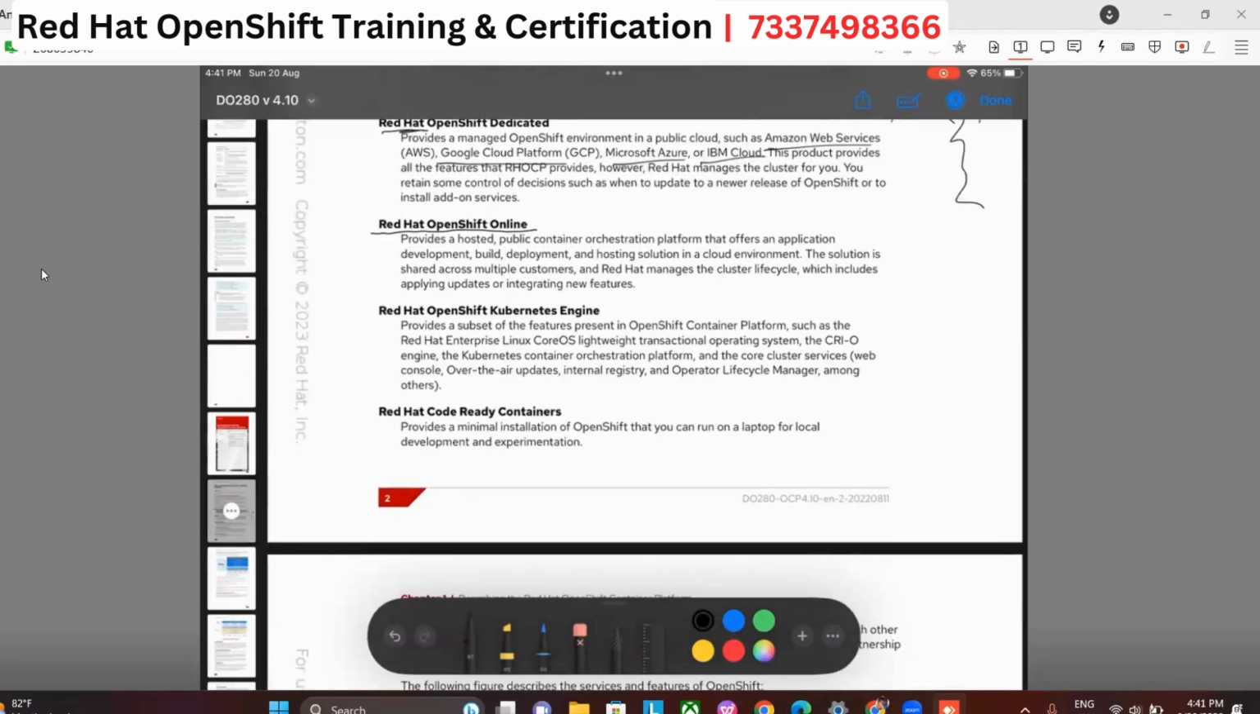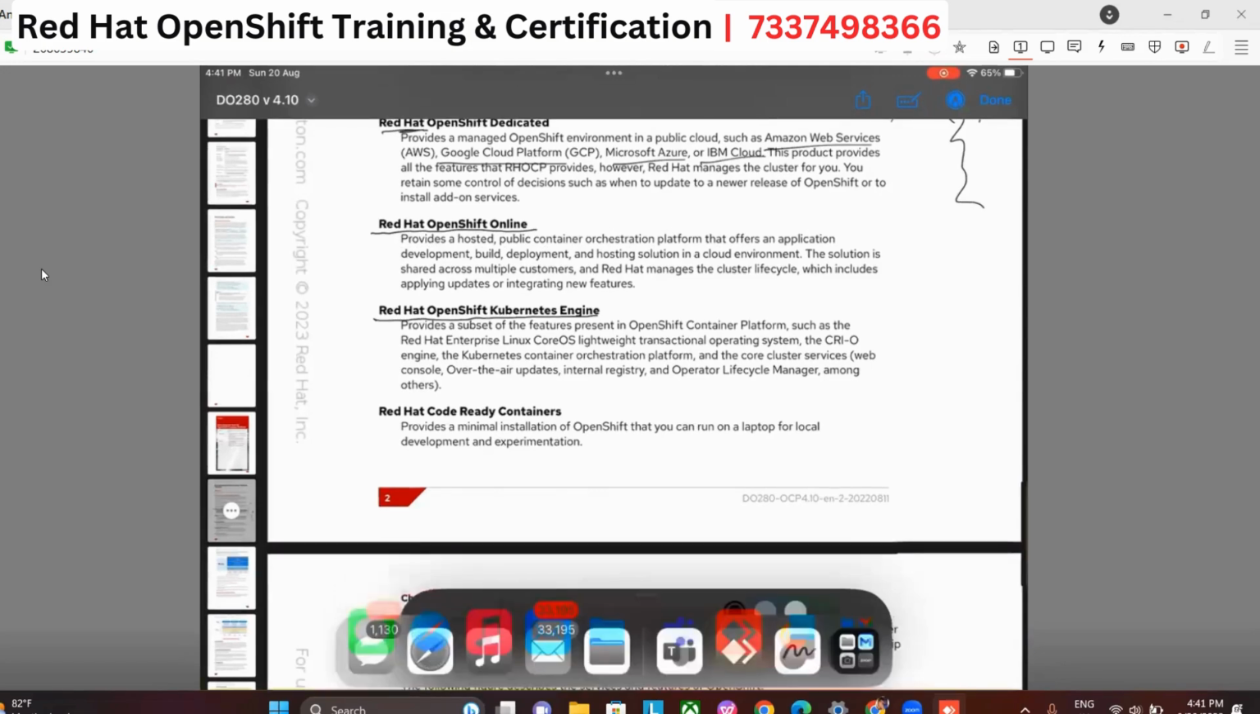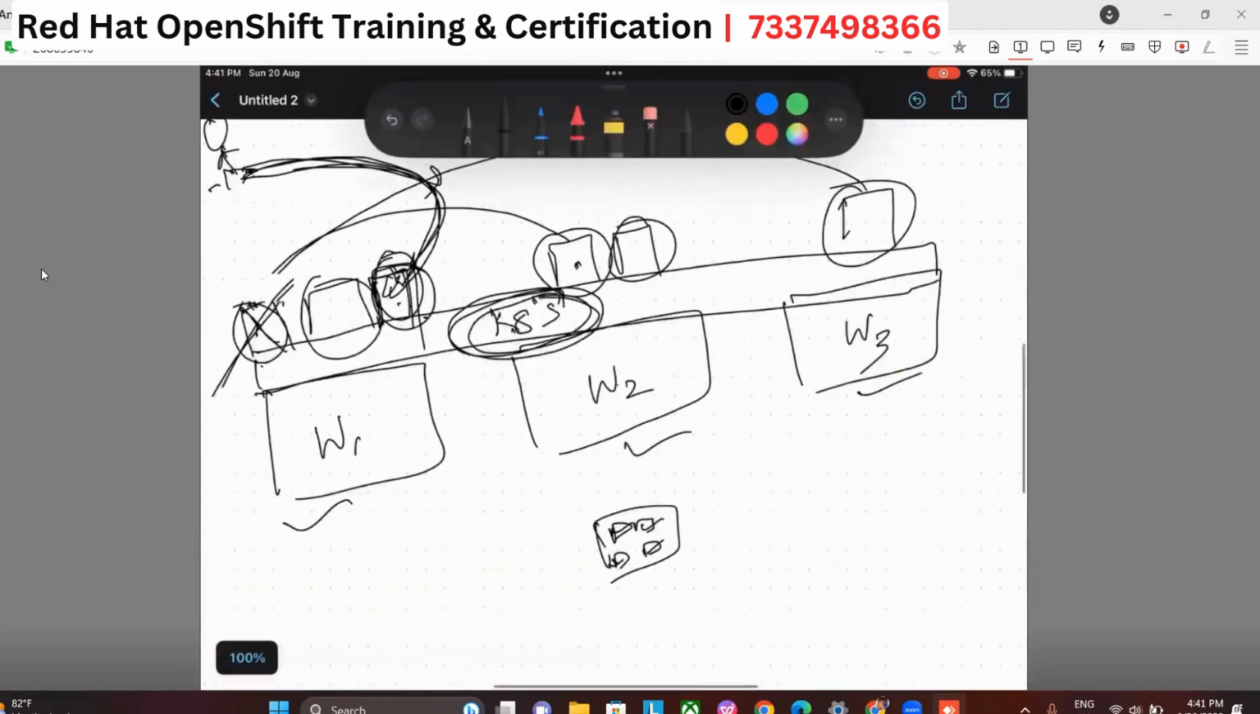And coming to the next point, Red Hat OpenShift Kubernetes Engine. I already discussed, guys, how this Red Hat OpenShift has been built. The first thing is that you should have a proper machine.